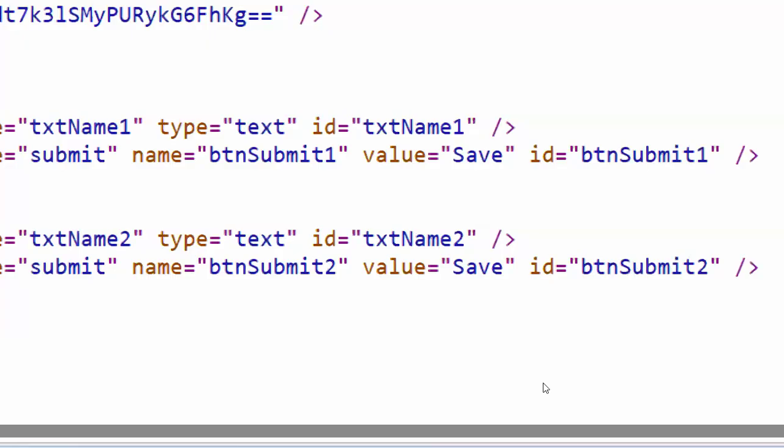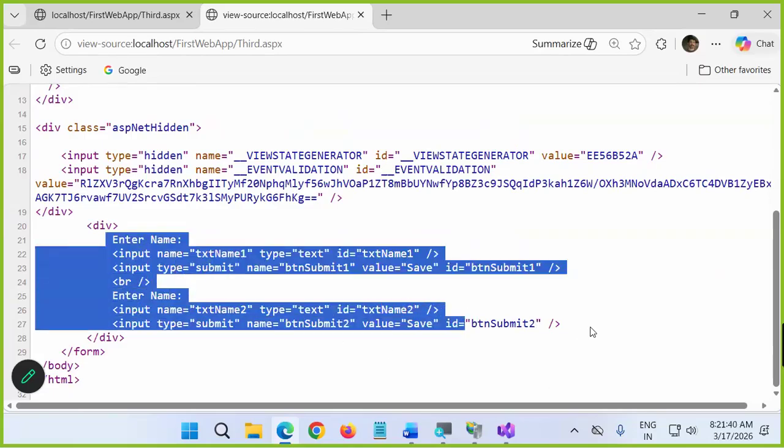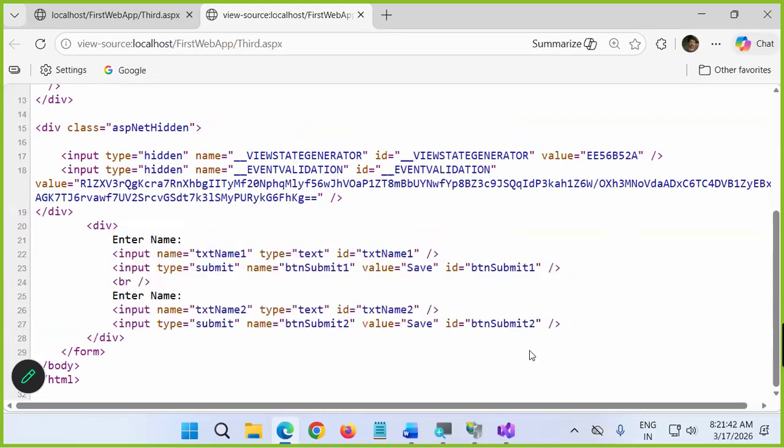Are you clear? Okay, that is what. See, there's a grid control. If I add a grid control, it'll render a table automatically. So I don't need to bother about it. Automatically, a table is rendered for you over here. That is the specialty of ASP.NET web forms.